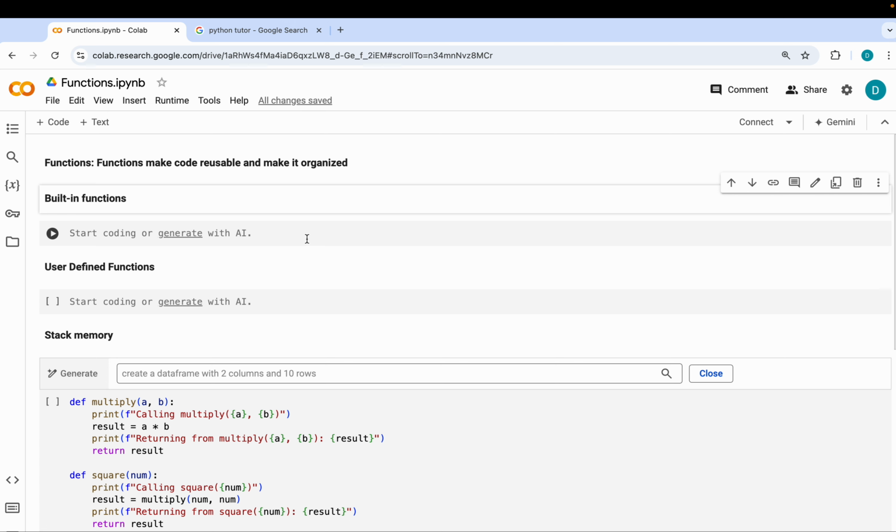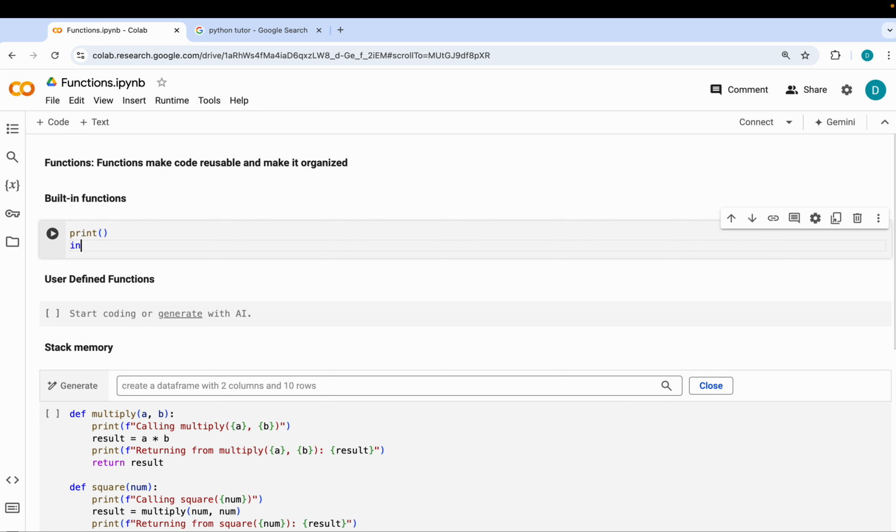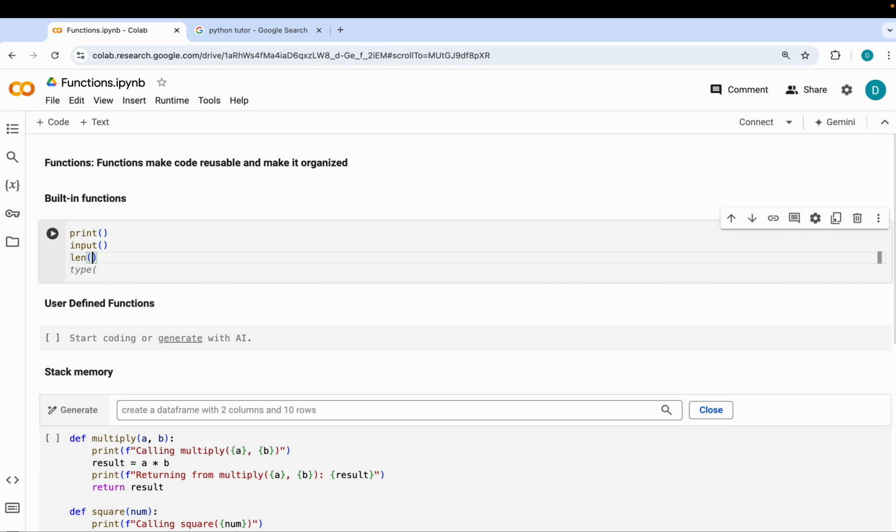So in functions, we have built-in functions and user-defined functions. Built-in functions are something which is already in Python. Examples are print, which is one of the built-in functions, and input. And we have similarly len to find the length of a list, string or any data structure. So these are the built-in functions. We have so many built-in functions in Python.